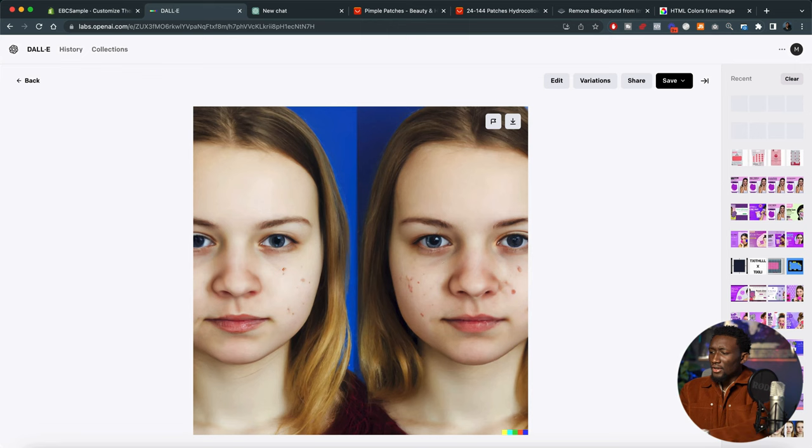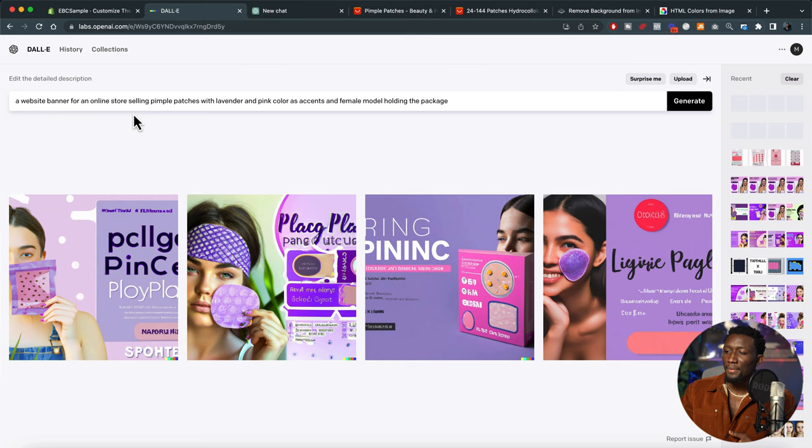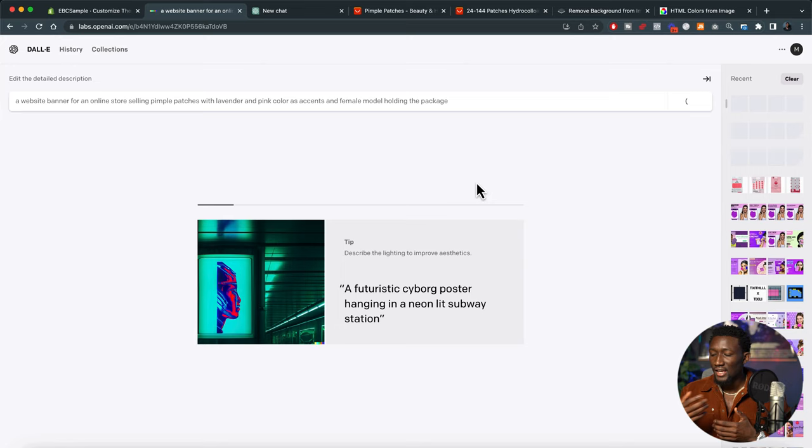After I used that first prompt to get that before and after, I'm like, all right. For the second prompt, I put: a website banner for an online store selling pimple patches with pink and lavender colors as accents and a female model holding the package. And it only took a few seconds and it started generating a few options for me, which I really started to get excited about because I knew it was onto something at that point.